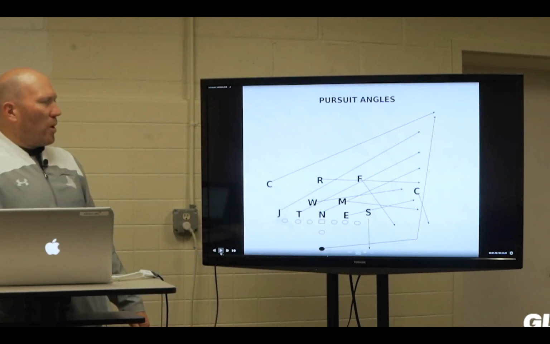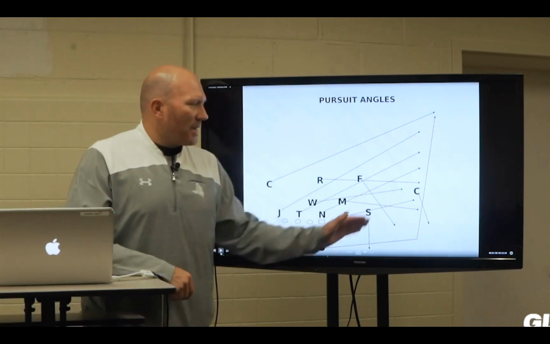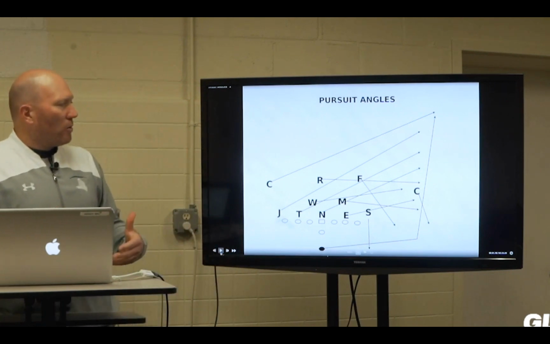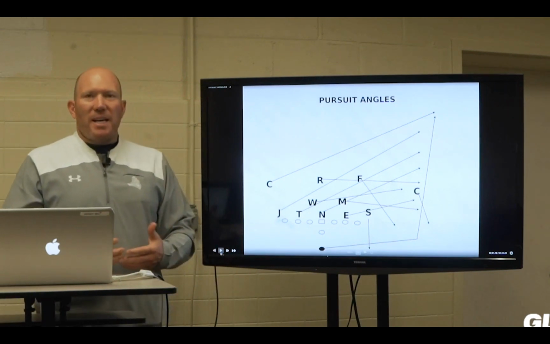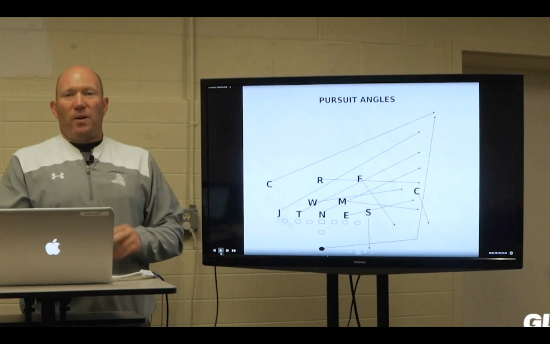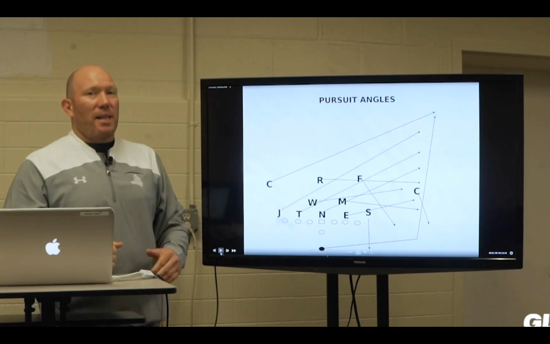But I think it's also important that we always remember the fits for our outside guys. And as we change the call, make sure that the guy who has contain and secondary contain is fitting correctly and that the back is going inside of them. All right?